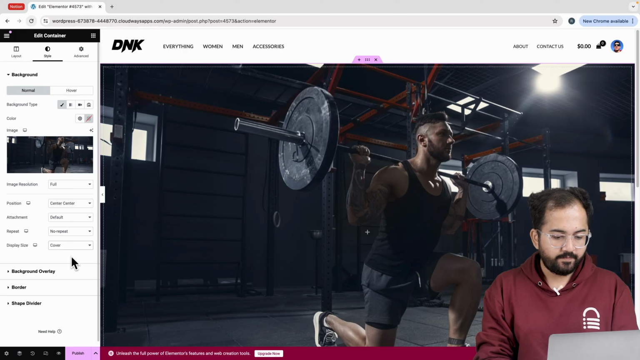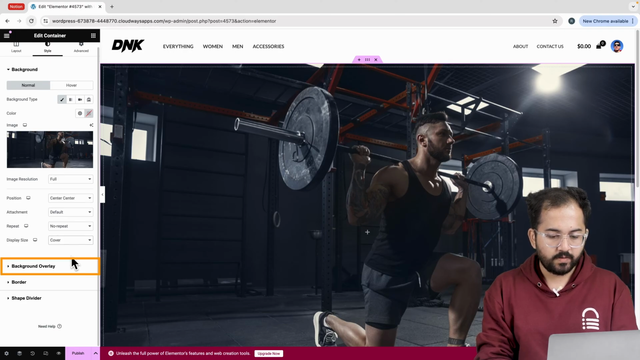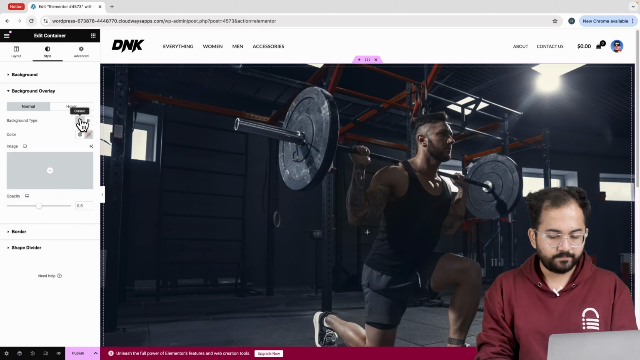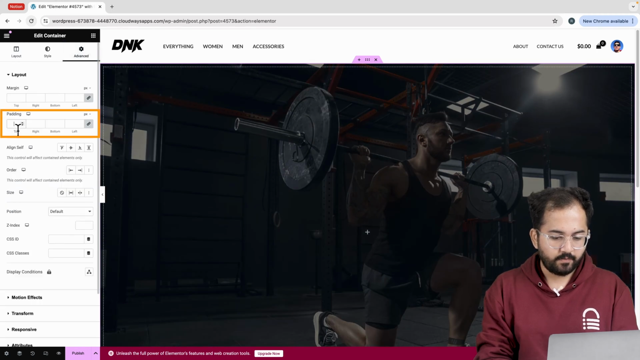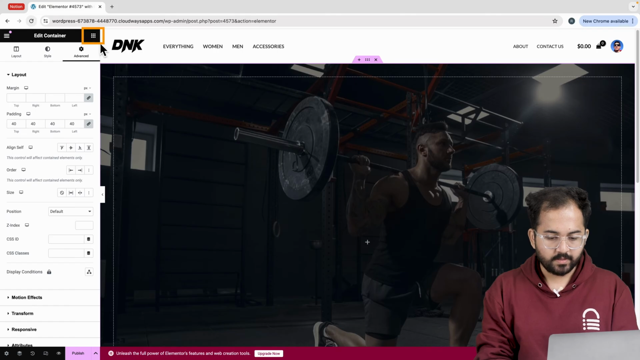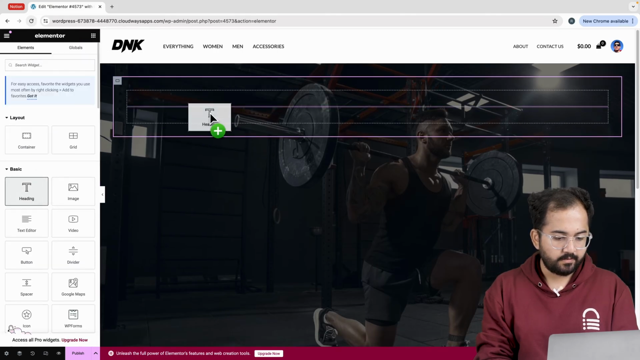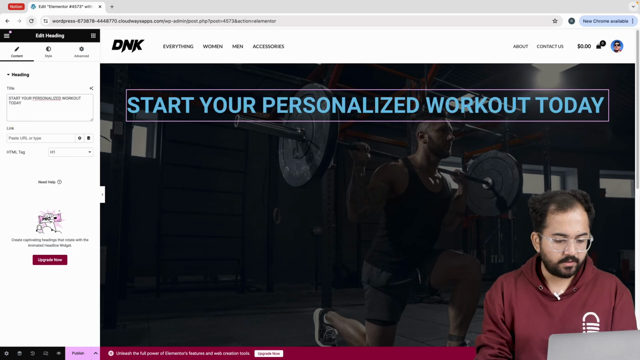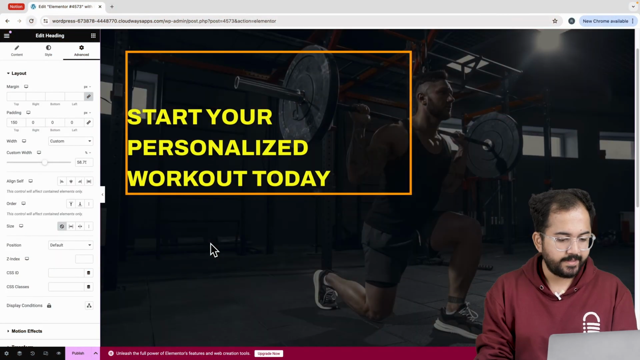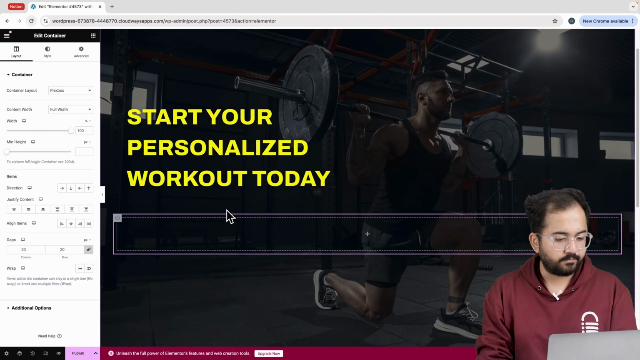To give a premium and fade effect, go to the background overlay and choose this color. In the advanced section, I'll add some padding from here for the overlay text. Now click this icon and drop a text container on the banner like this. I'll change the text to this, and to change the color and position of the text, I'll use the style and advanced option. Once done, it should look like this. Next, we will add a subheading and it should look something like this.